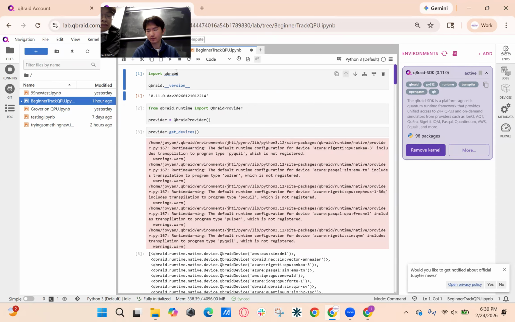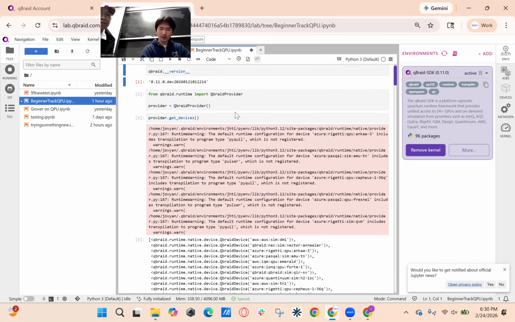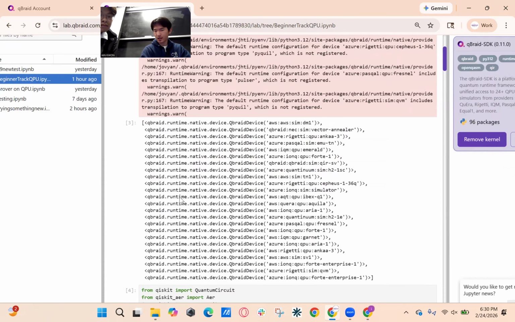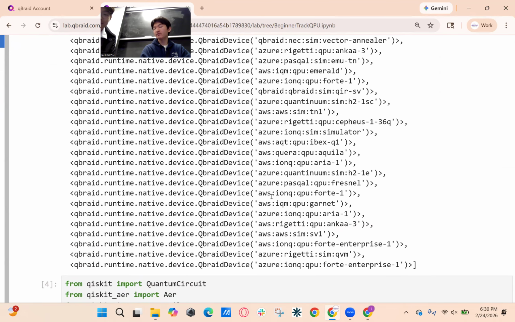Go to the top, this line of code: actually import the QBraid provider. This will be a wrapper through QBraid where you can actually access client devices and schedule jobs. And then get devices, it'll give you a warning, you can ignore that. Then you can check out all the devices that are available right now. These are the real-world quantum hardware computers. Some of them are really good simulators as well, I think.